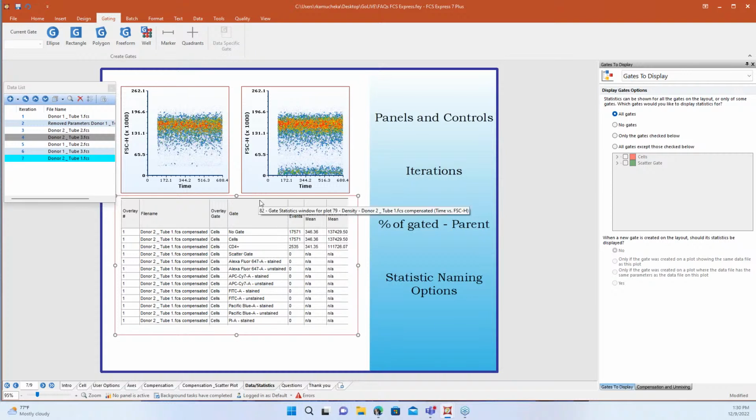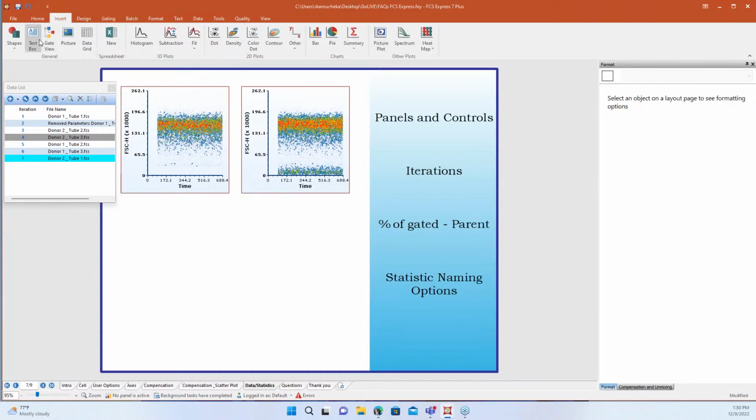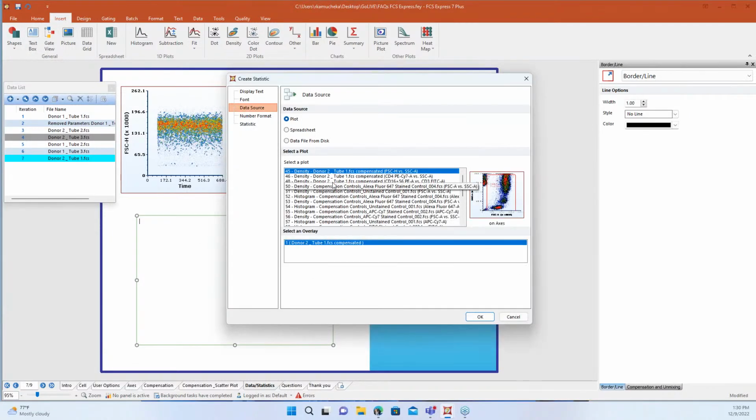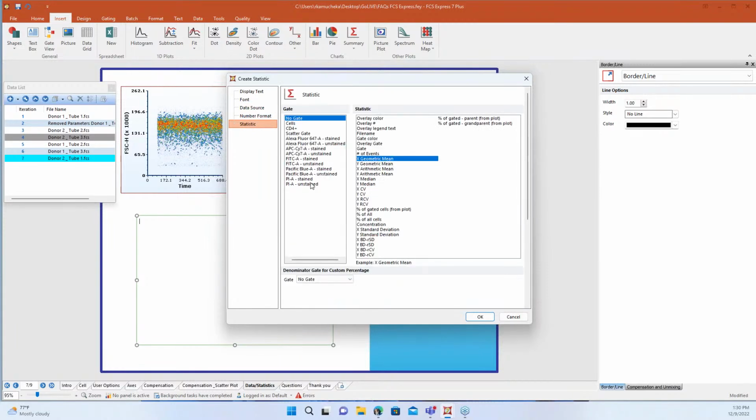Fortunately, we have gotten very wise, and when we insert a statistic, we now have the ability to insert a customized denominator gate. So if I have a really big hierarchy and maybe I need to go back 6 generations or whichever, we get some serious gating strategies going here. I can select my gate, I can select percent of all, and then I can use this to determine which gate I want to find a relationship to.